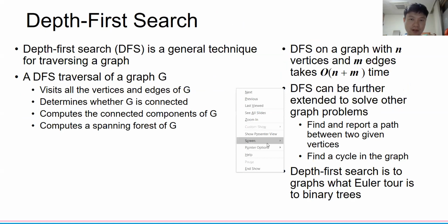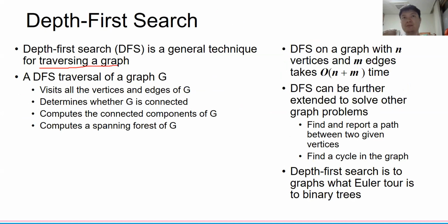Now we are going to learn more about what we call the depth first search. So the title of this chapter is about the depth first search. DFS is a general technique for traversing a graph. If you still remember traversal, in the tree you learned about the pre-order traversal, post-order traversal, and in-order traversal. So the traversal here is the way to visit the nodes, and DFS is one of the traversals that follows this procedure.